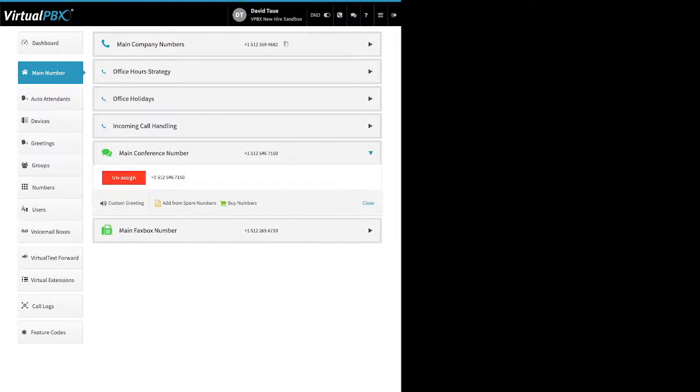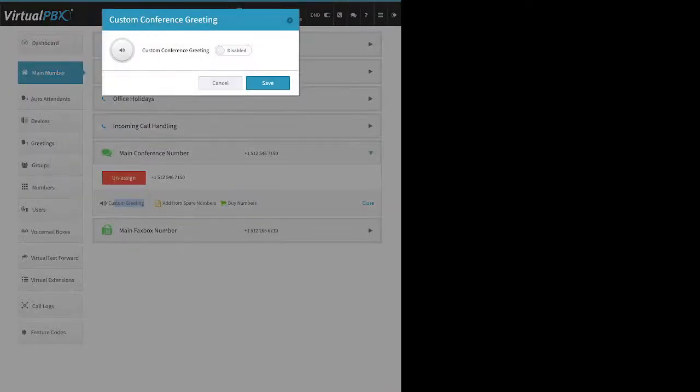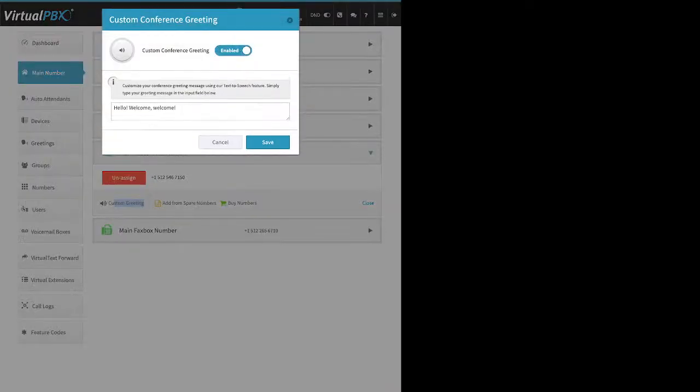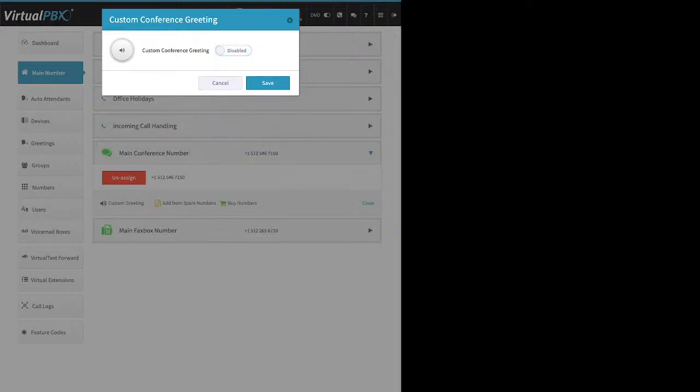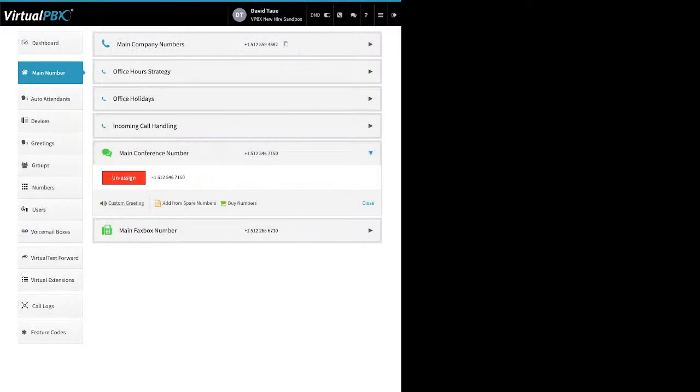Main conference number, you can have multiple conference room numbers, right? You can buy new or add for spare. You can also do a custom greeting, which is text to speech. Right? You would click to enable, then type in what you want the system to say. Even if you leave this disabled and you call your conference room number, the system will say, welcome to the conference, and then prompt you to enter the conference room number and then the PIN number.